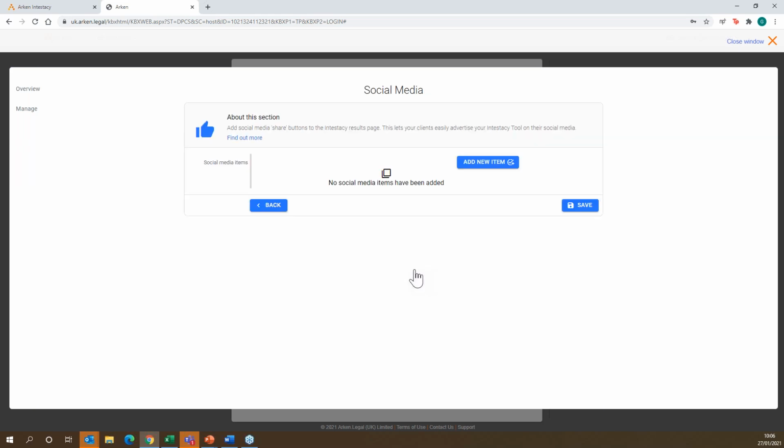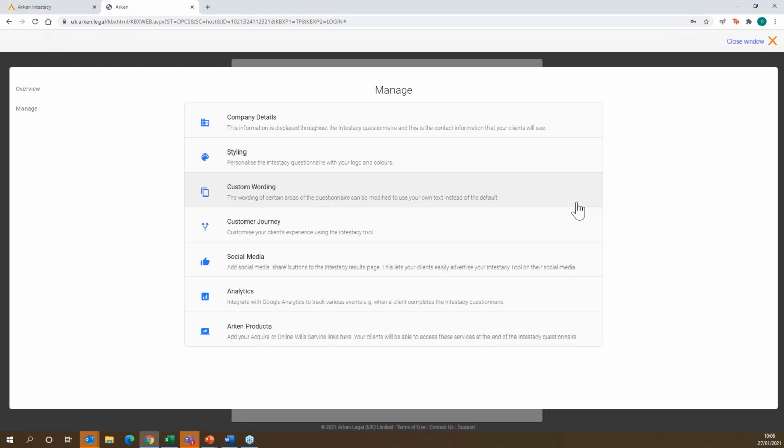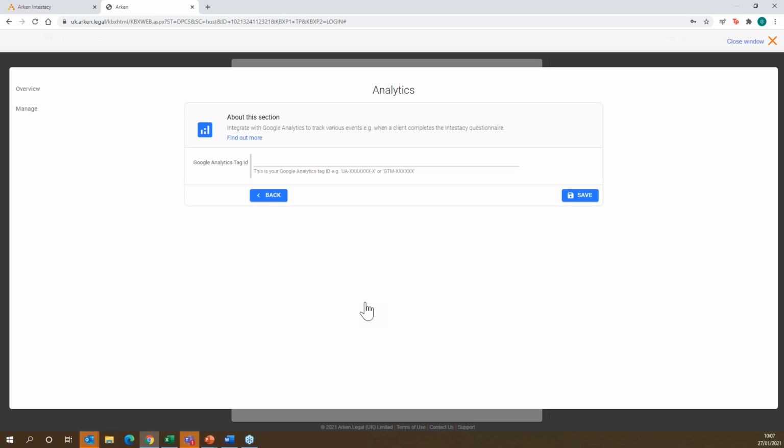Social media. This allows you to activate the presence of social media icons within the platform and encourages your clients to share their experience and promote your business. There's also analytics now, so you can integrate this tool with your Google Analytics account and provide you those further insights and support with your ROI and campaign success.